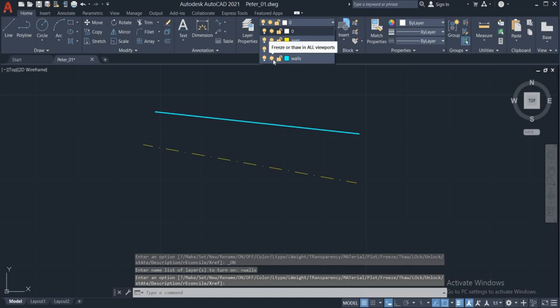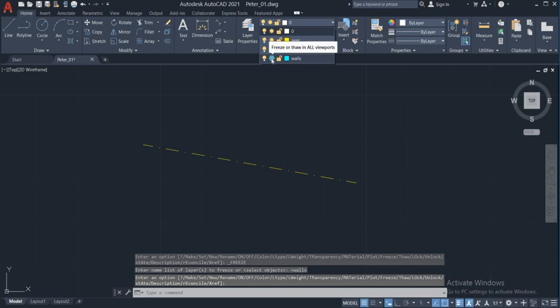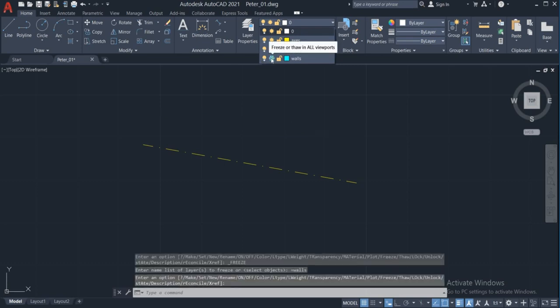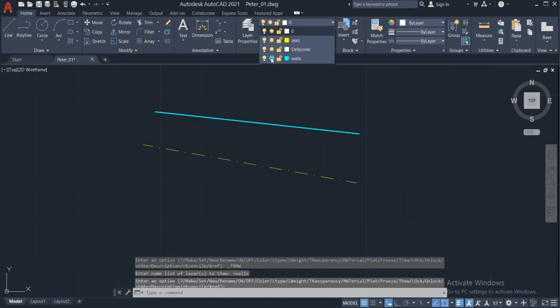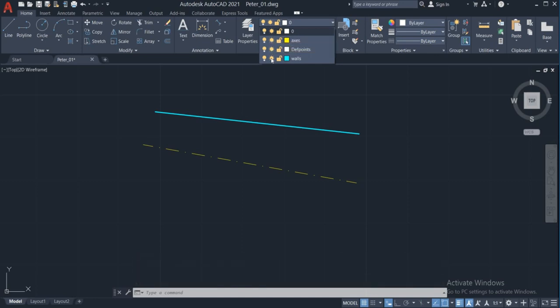The second part is what we call freeze and thaw. You can freeze the layer of the walls, and if you freeze it, you can see they seem to do the same function here. No, they don't do the same function. The first difference is that a frozen layer will be removed from the memory of the program, which makes the memory of the program lighter. That's why it's better to use the freeze option when you're in a big project.